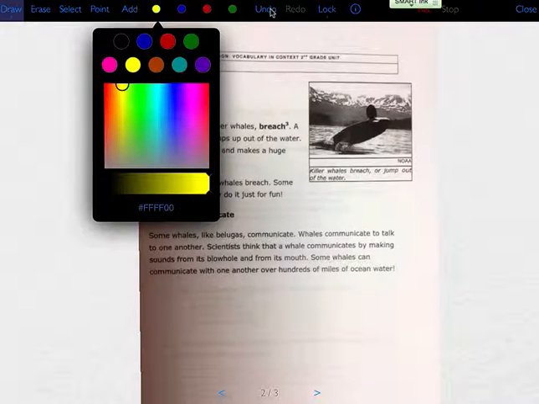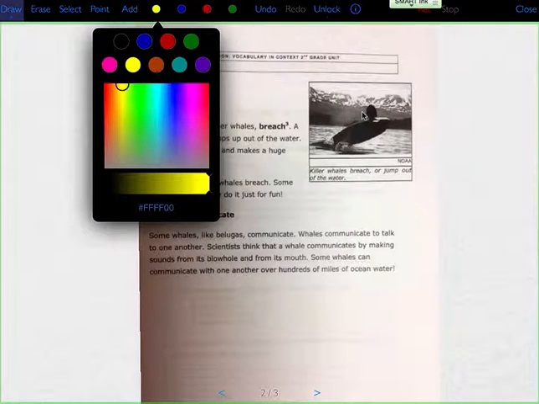Over here, here's your undo button, your redo button. Your lock button is what locks the picture into place so that while you're drawing or doing something, it doesn't move. And then finally, the record and stop.